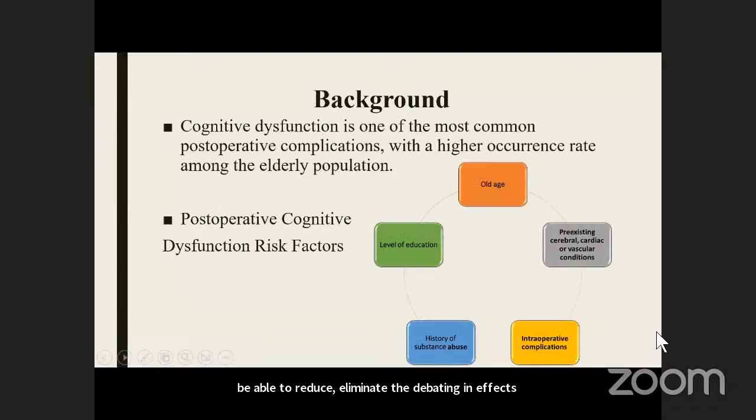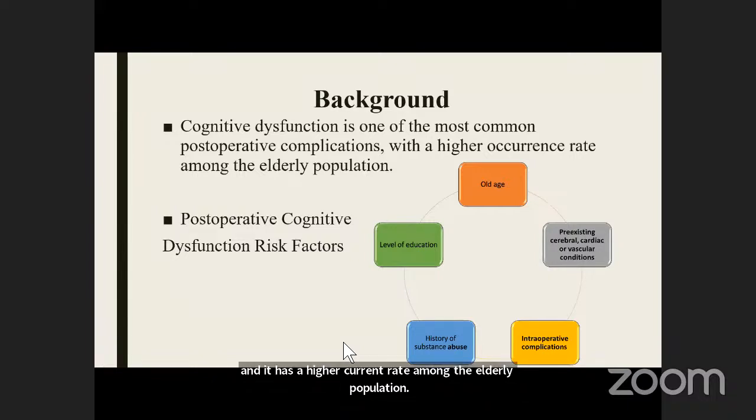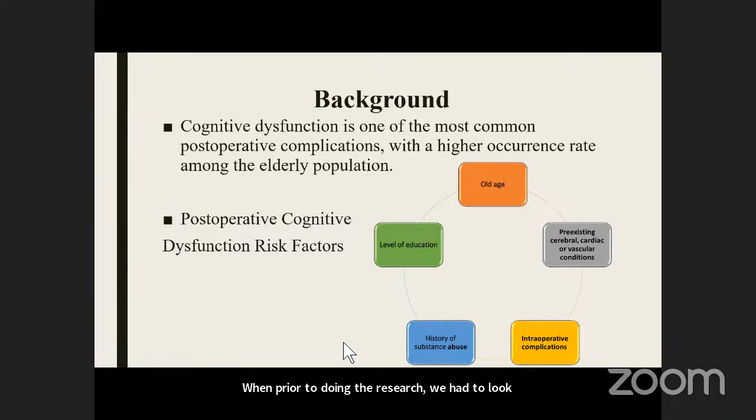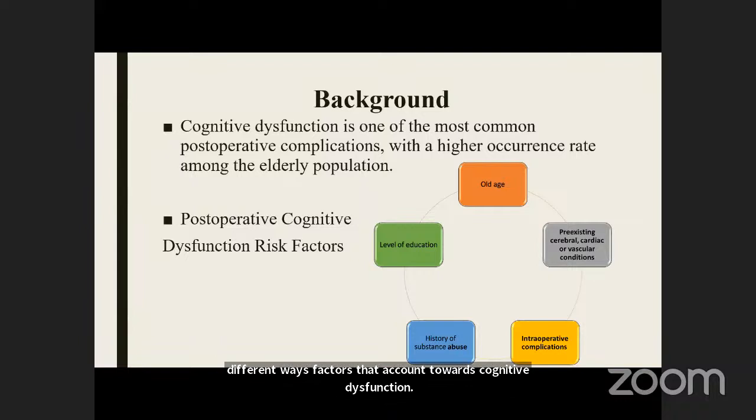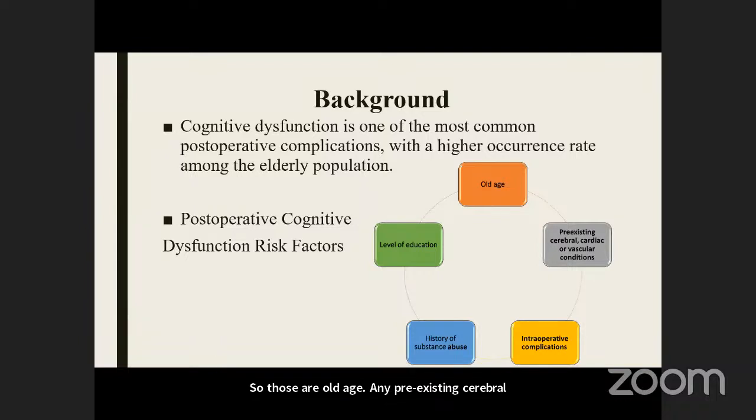Okay, so regarding the background, cognitive dysfunction is one of the most common postoperative complications, and it has a higher occurrence rate among the elderly population. Prior to doing the research, we had to look at the different risk factors that account for cognitive dysfunction. Those are old age, any pre-existing cerebral, cardiac, or vascular conditions that the patient had, intraoperative complications, the history of substance abuse, as well as the level of education.